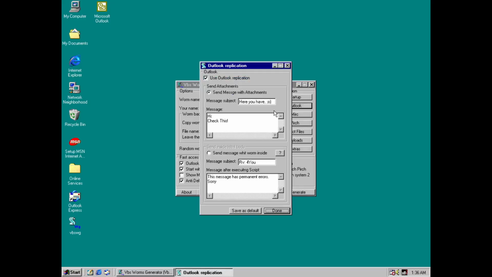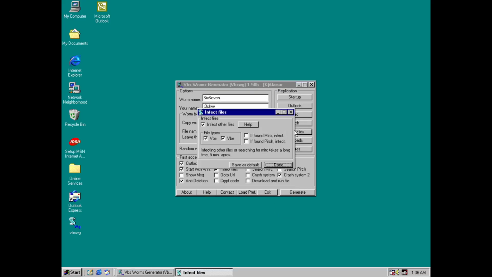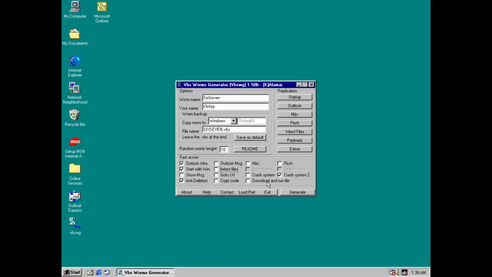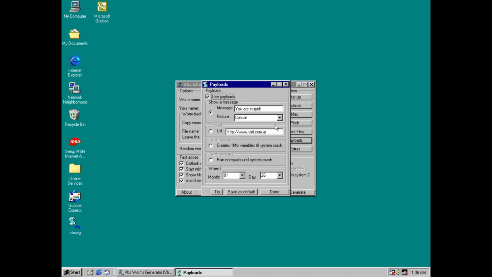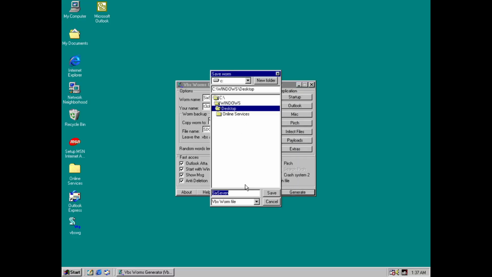Message. I think I'm just going to leave the message blank. And then we can choose whether or not to infect files. I'm not going to do that because I think file infections are lame. We're going to go to payloads. We're going to do a message, and we're just going to say, I really hope this meme dies. And then we're just going to do info. And then, what day should I do? I think I'm going to do October 31st. Why not? Halloween. So let's go ahead and generate our new worm.